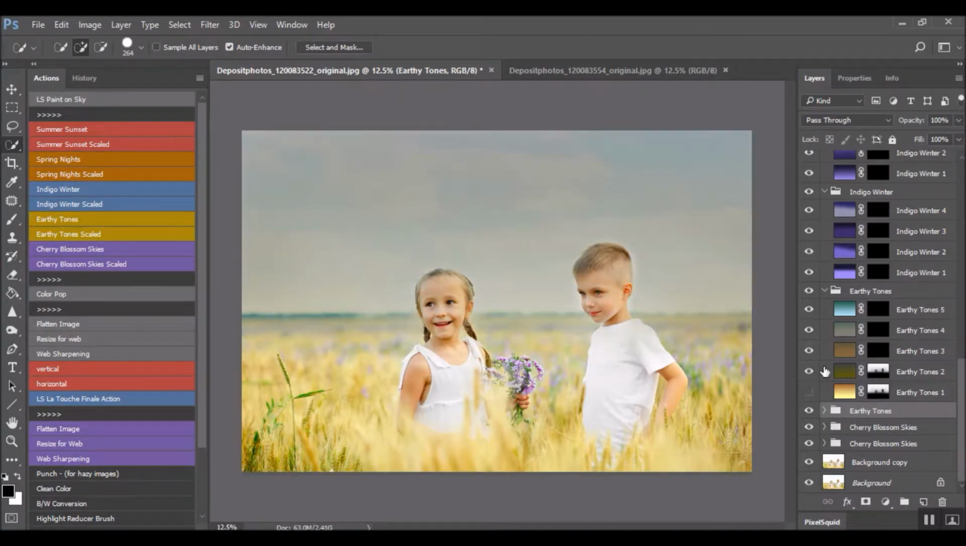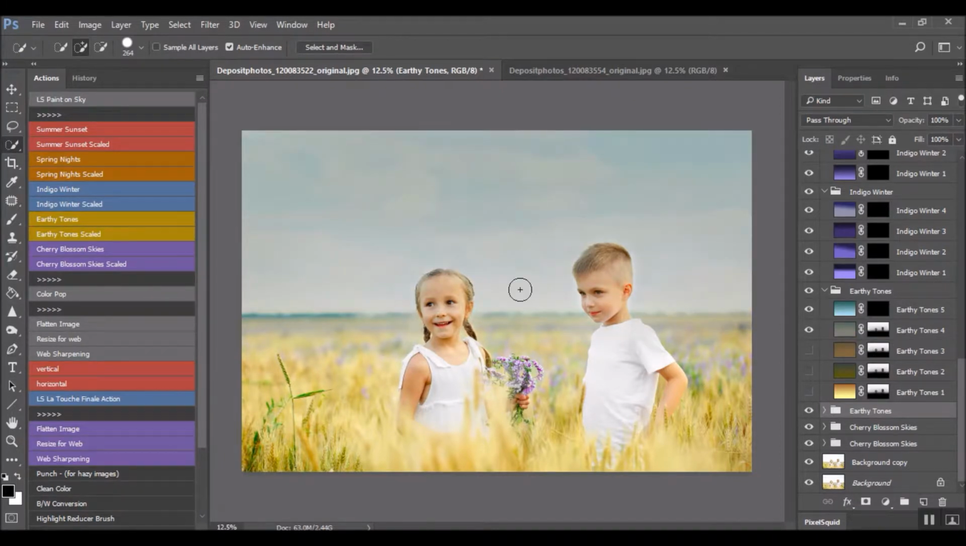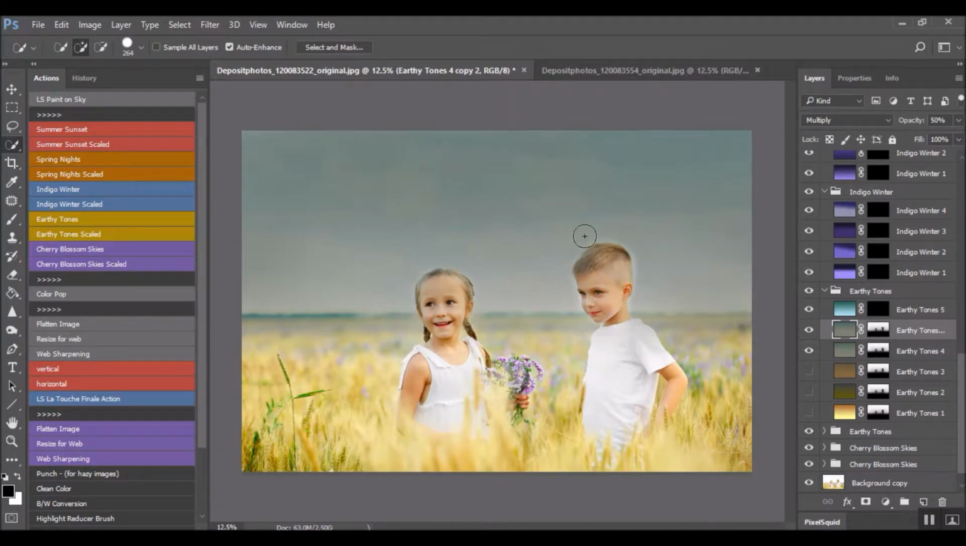Now these are a little bit subtle, but you can make them as strong as you'd like. If say you want it a little bit stronger, but you don't want to do the color pop where it is a color burn, you can click that layer that you just hit, and you can press Control J, and it'll make it a little bit darker as well. And you can turn that layer down to your liking if it's too strong. But that's another way to make it a little bit darker.